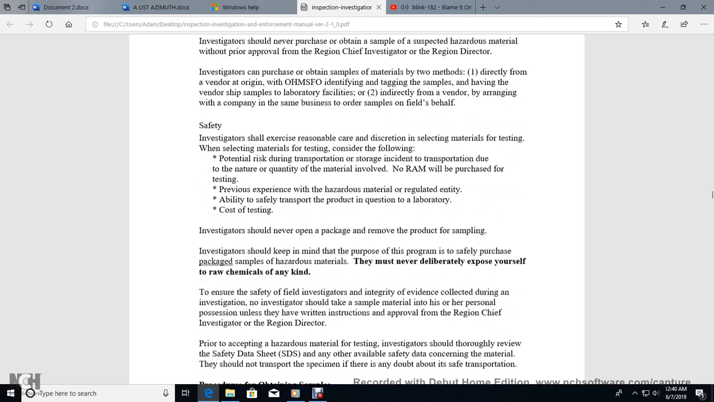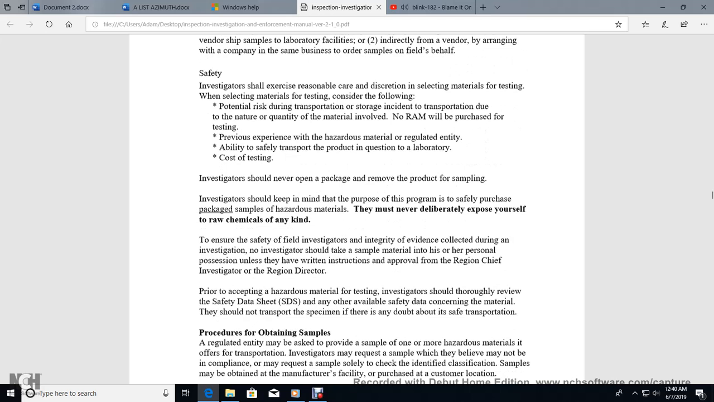The safety investigators should exercise reasonable care and discretion in selecting material for the testing. Selecting materials for testing, consider the following: the potential risk during the transportation, stored into the transportation, nature of the quantity of the material involved, with no RAM that will be purchased for the testing, previous experience with the hazardous material regulated, with any ability to safely transport the product in question. Laboratory conduct cost testing. Investigators should never open the package or remove the product with the count on compass sample.